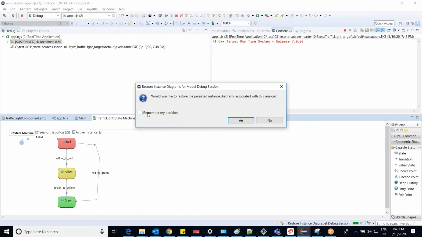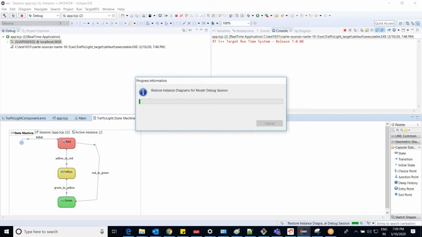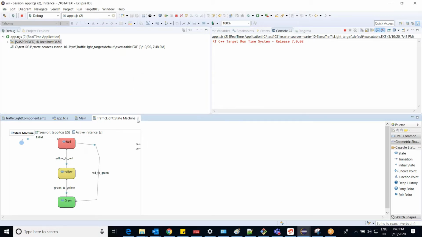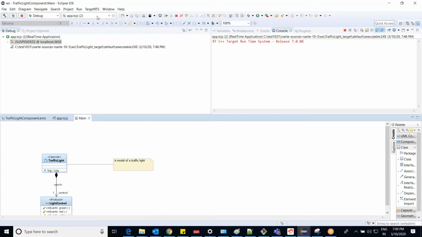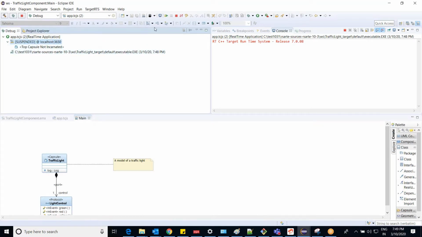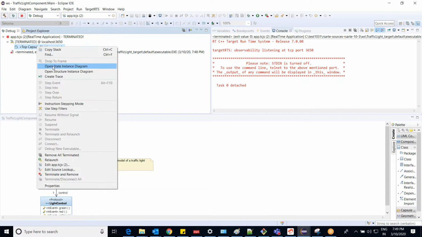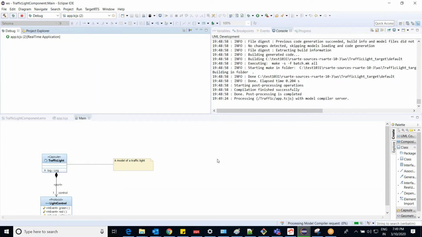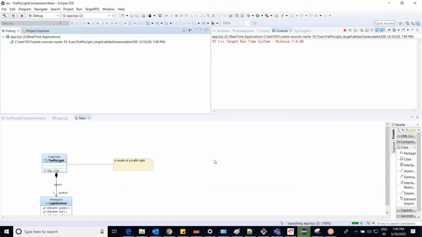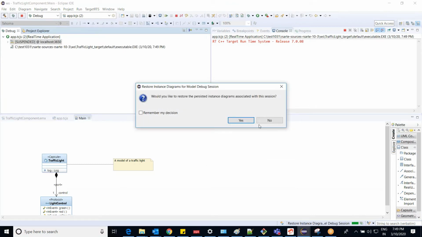this checkbox, remember my decision. Before showing the functionality to do this, I would just like to show, if we click on yes, it restores the first time. Then we can terminate this, and suppose we try and relaunch the session once again, it would ask for the same thing again.